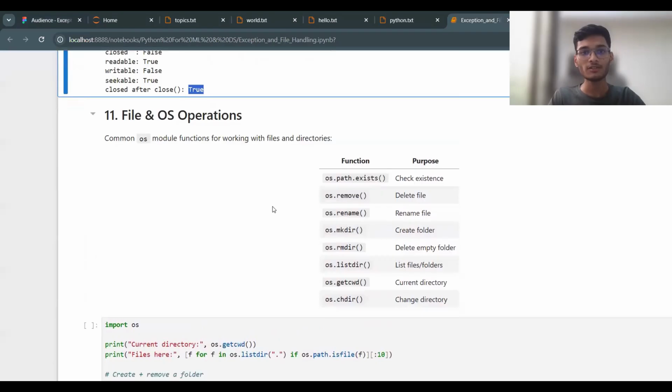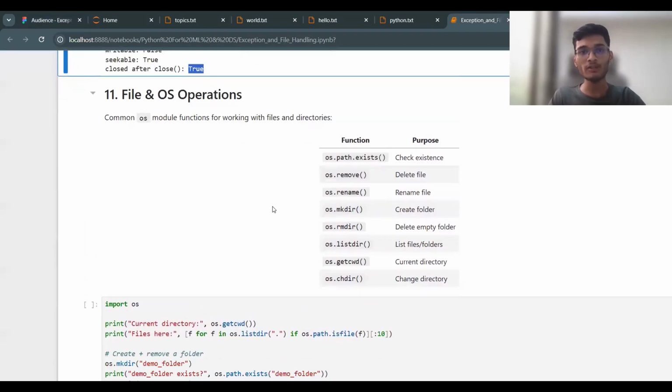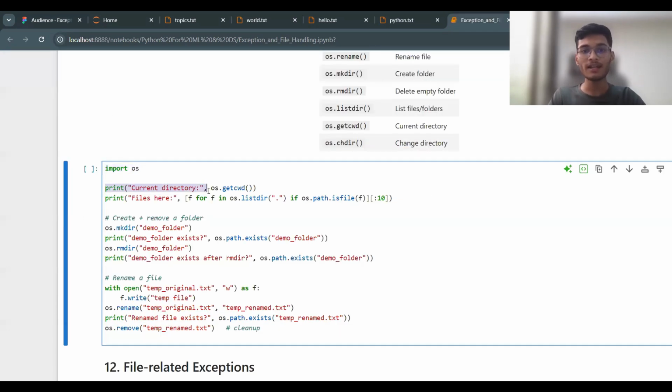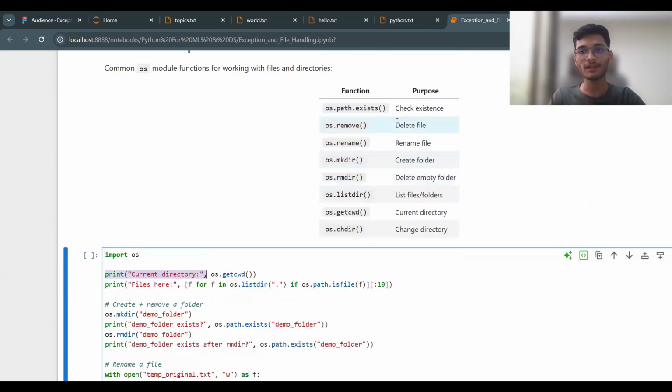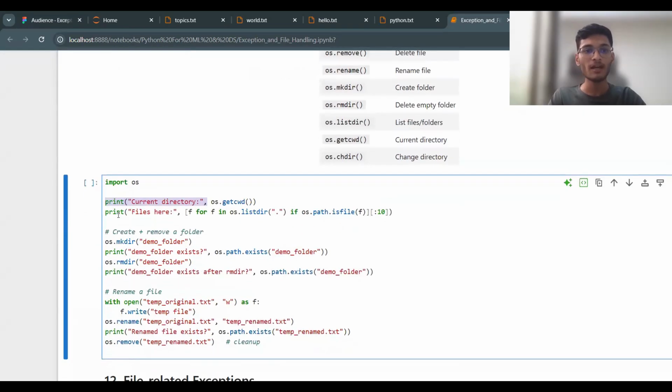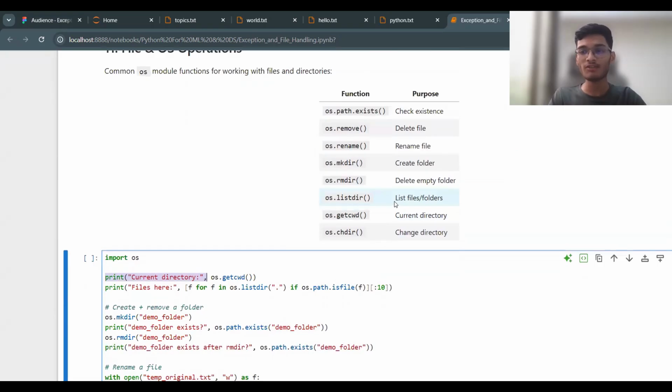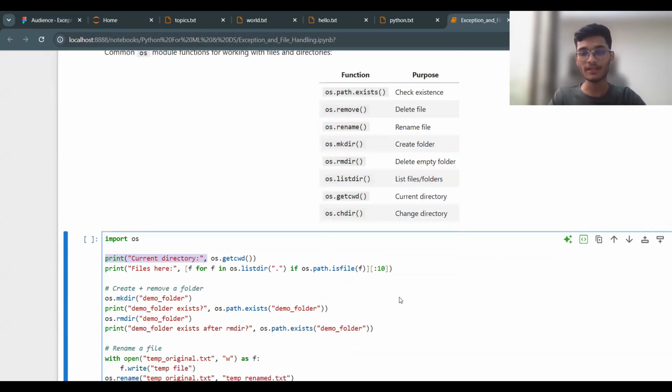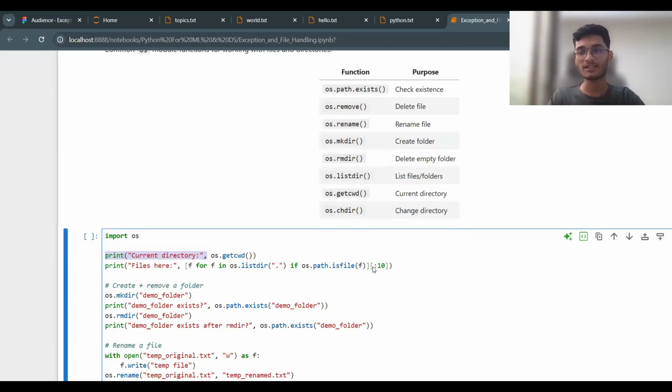Okay. So for that we need to import a module, that is nothing but the os module, and its functions. Now I'm going to print the current directory. For getting the current directory, what is the command? os.getcwd, that is the current working directory. Now the files: f for f in os.listdir, so it will list all the files and folders present in this particular directory. If os.path.isfile, whatever it is, you have to print the first 10 characters, first 9 characters.